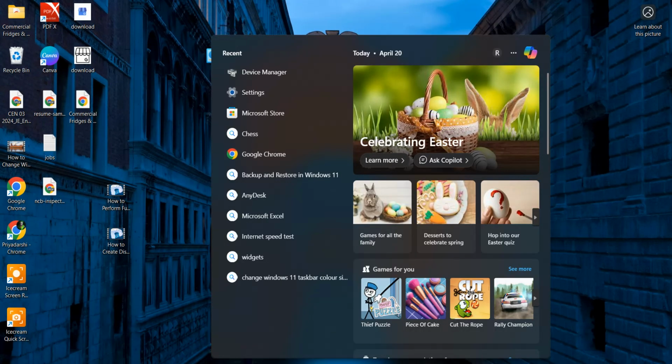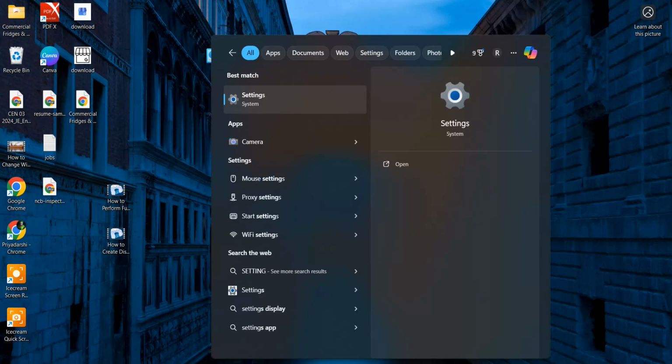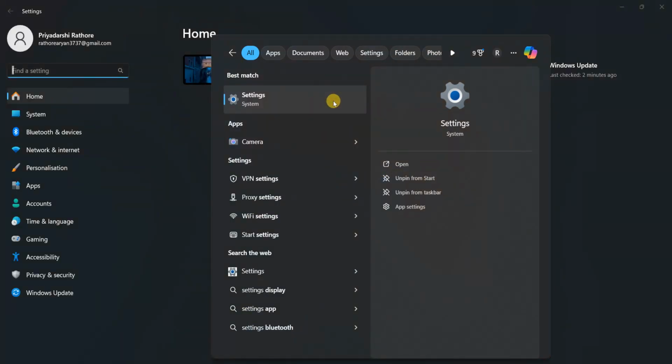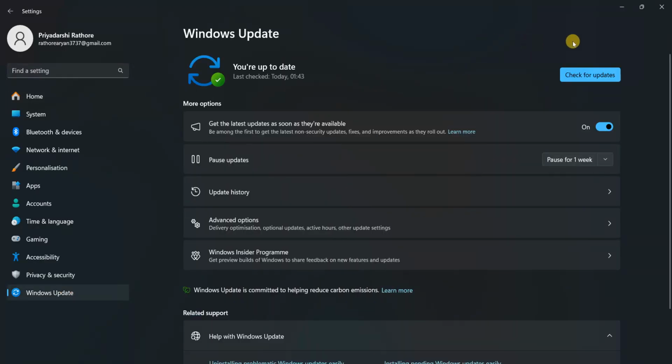Go to the search bar and search for settings. Open settings, and on the left side you can see all the listed settings. So you have to go to the last one, Windows Update, and click on check for updates. It will take 20 to 30 seconds. So it will check whether you got a processors drivers update or not.